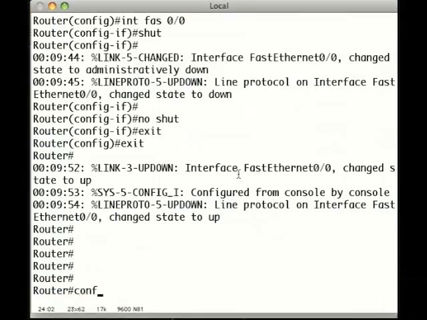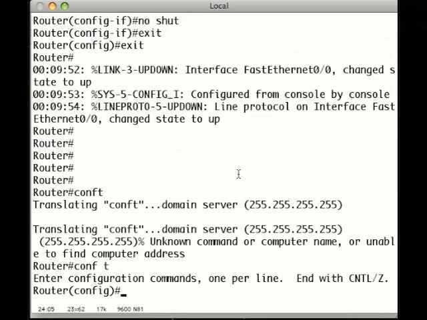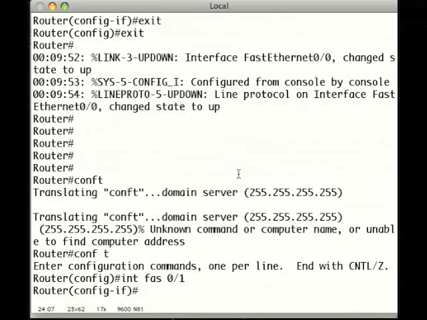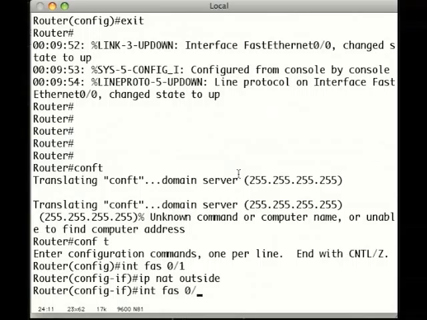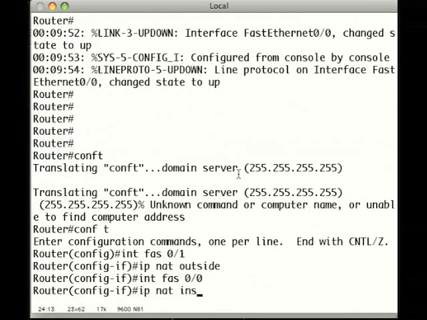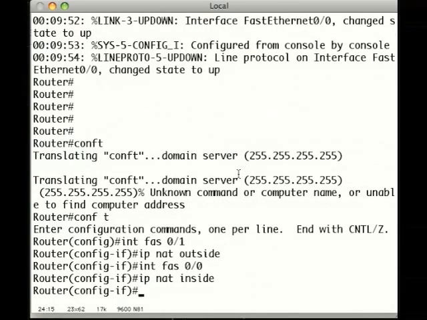So conf t, int fast0/1, ip nat outside, int fast0/0, ip nat inside. We've now told it what is outside and what is inside, but we need to tell it what to NAT into.